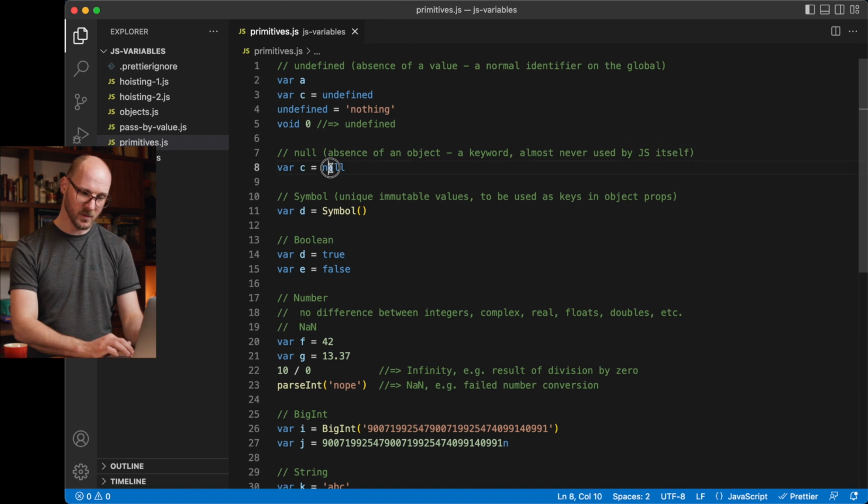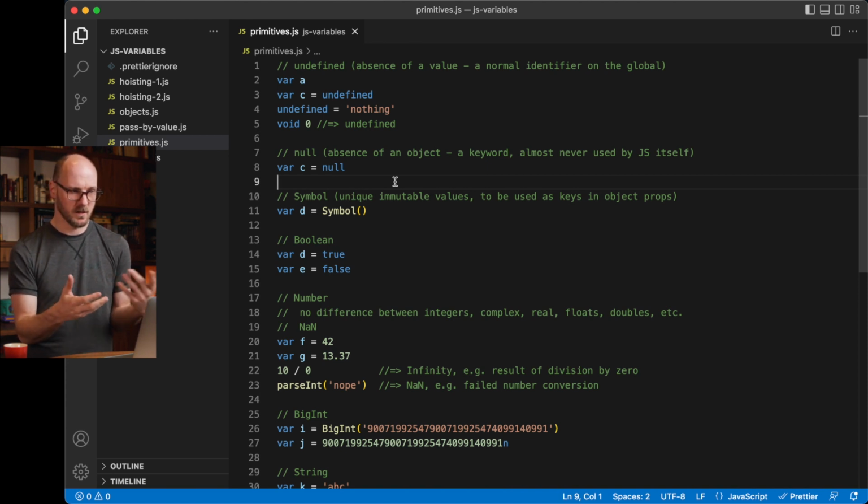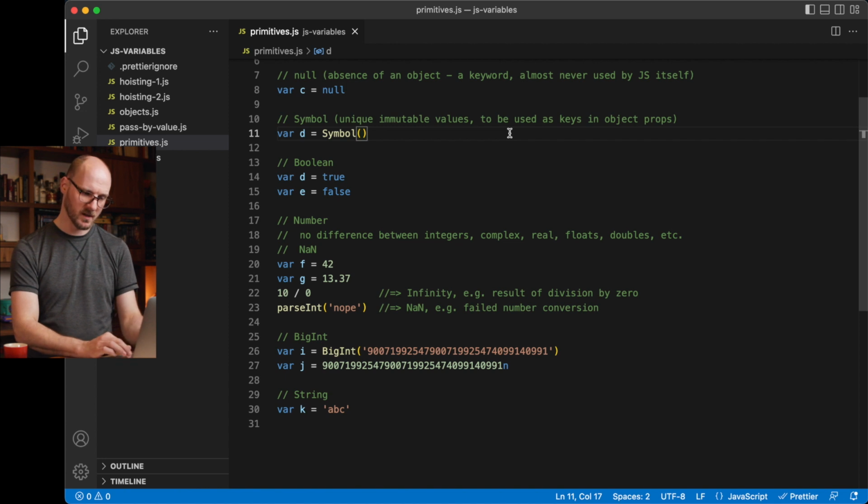Null is a keyword that is not a value you can override like undefined. Undefined is not a variable, even though in my editor they both look blue. It's a different thing. Null is indicating the absence of an object. It is almost never used within JavaScript itself. If you have the absence of a value, if you are trying to run a find function or something else, then instead of getting null, you will almost certainly get an undefined back if you use something from the JavaScript standard library.